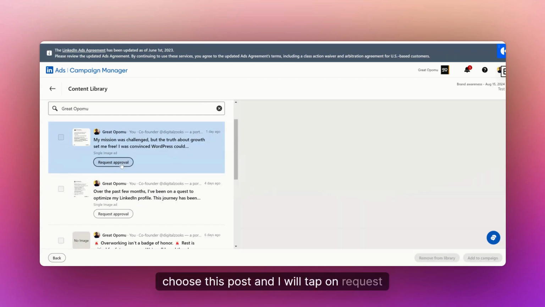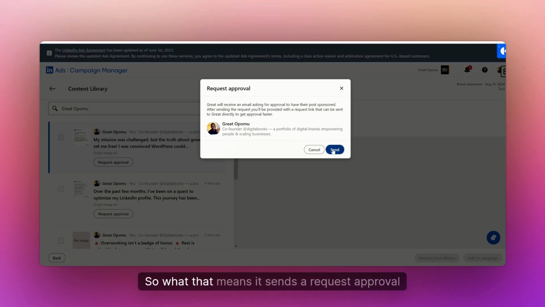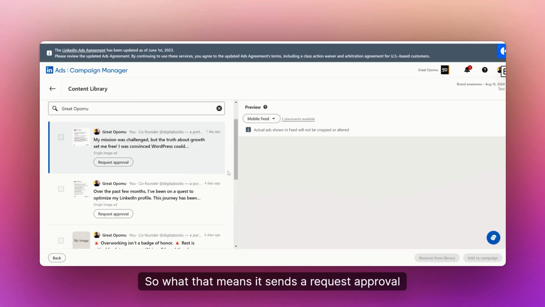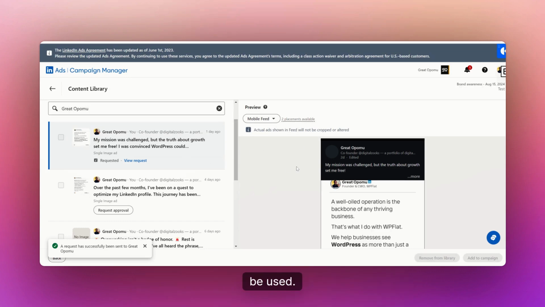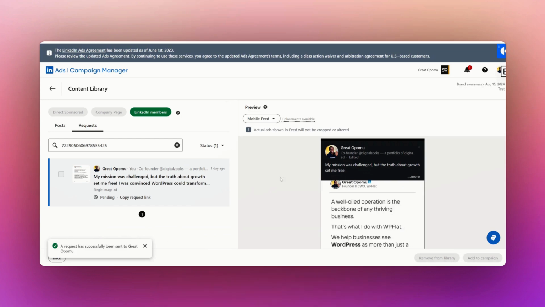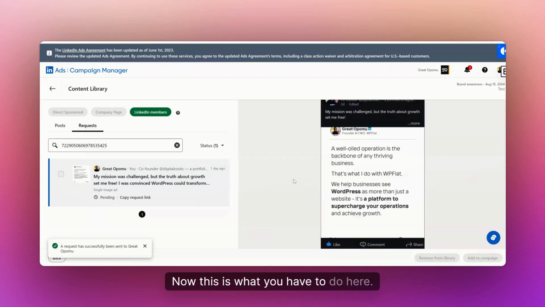And I'll tap on request approval. So what that means is it sends a request approval link so that I would be able to approve this post to be used. Now, since I have done this, all I need to do is tap on view request. Now, this is what you have to do here.